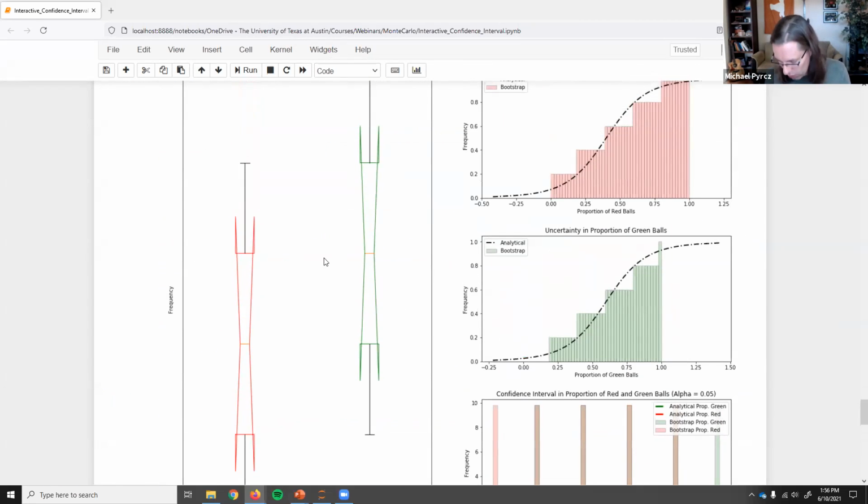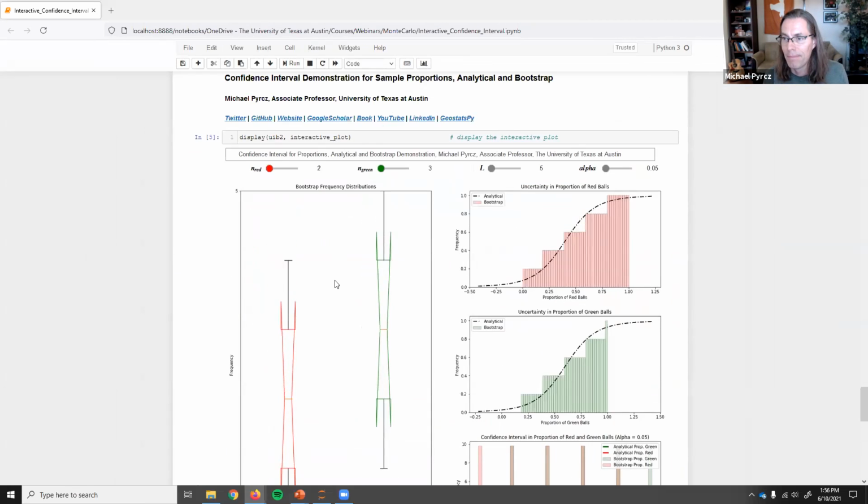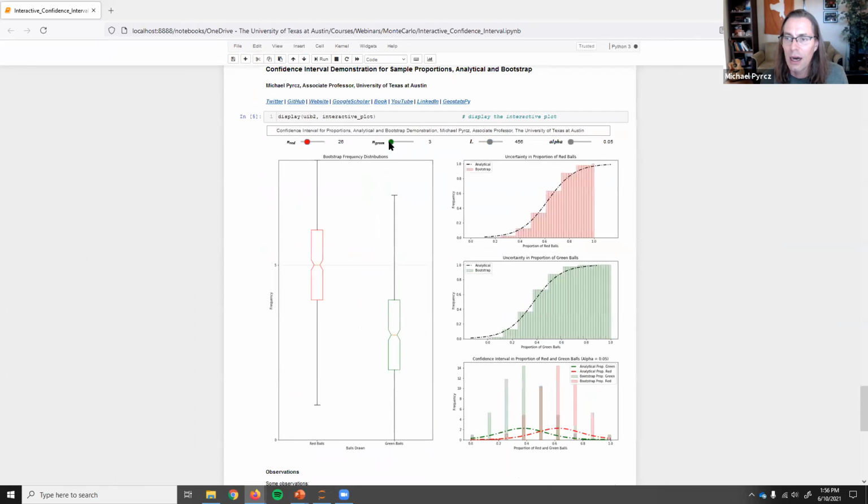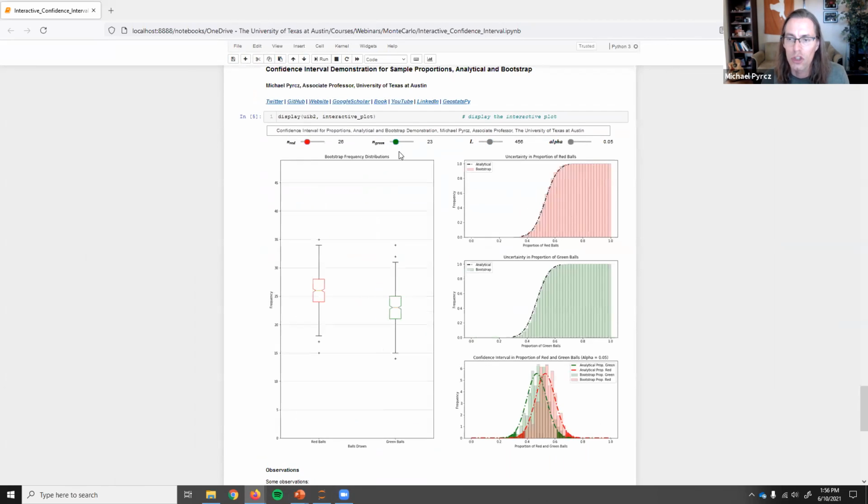If I do that, let me zoom out a little bit. I will go ahead and increase the number of realizations. I have an uncertainty in the proportion where I have a certain number of red balls and green balls. Then I calculate by Bootstrap the distribution of uncertainty in the proportion of red balls, the distribution of uncertainty in green balls. And then I show the PDFs of red and green balls on top of each other right there.